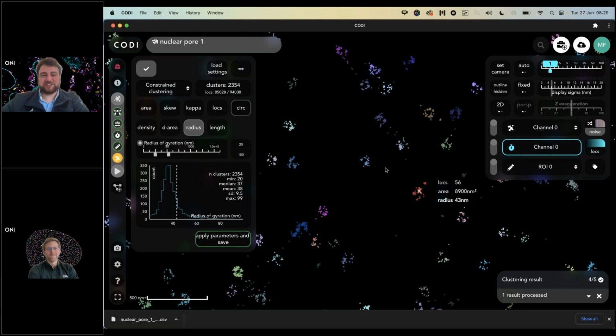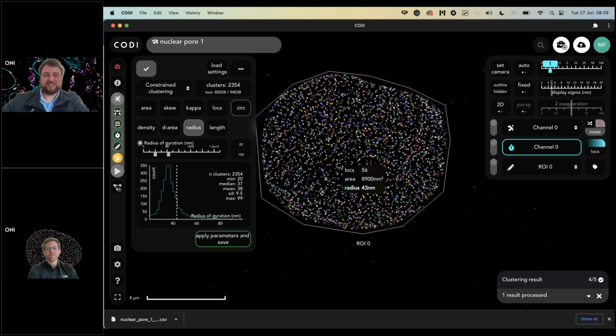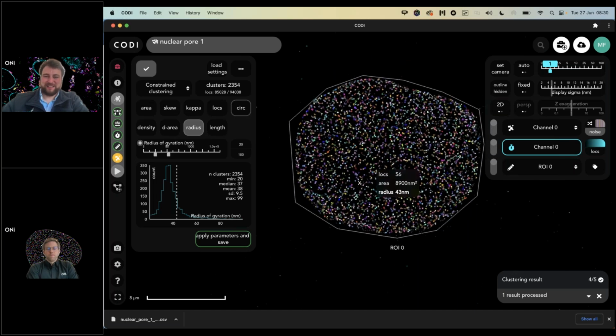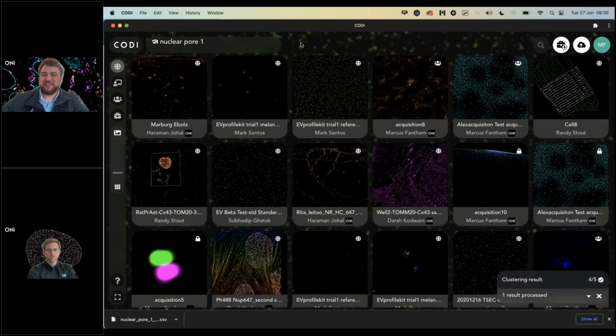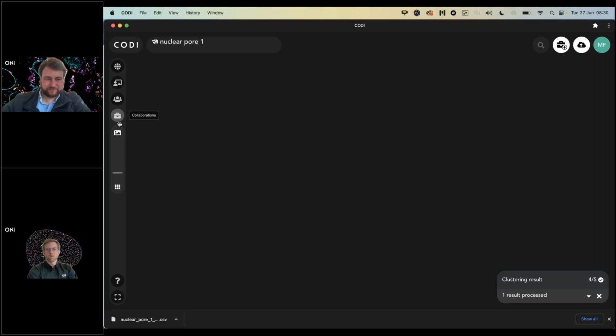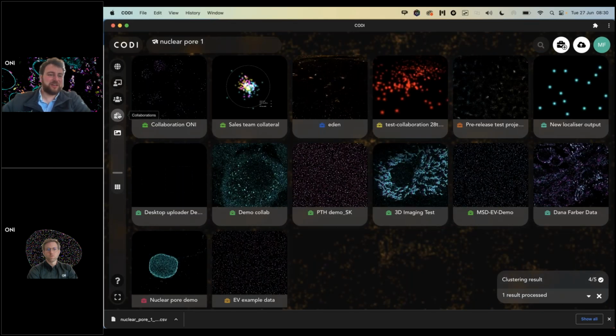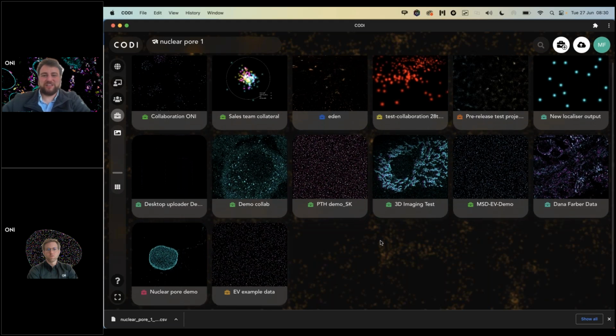Okay, so this ran on one single data set, and there are thousands of nuclear pores in here, but each cell might be different. And so next, I want to show with a slightly different example some analysis run on multiple acquisitions. And so here I'm going to come to our collaboration space. And so this is a space in CODI where you can group data sets together and then share the entire group with your colleagues or collaborators.